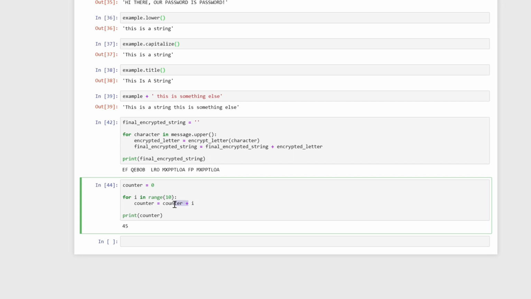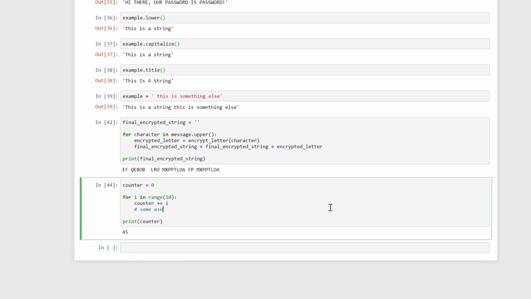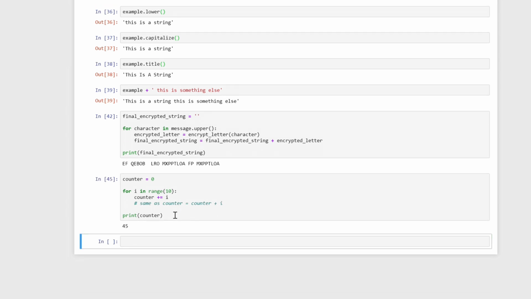The shorthand is to remove counter equals counter plus i, and you can just do counter plus-equals i. So this is the same as counter equals counter plus i, and it's just shorthand for it because it's such a common operation. Now, if I run this, we're going to get the same result. And you don't have to use this. If it's easier for you to understand counter equals counter plus i, then that's the way that you should do it. That's all it's doing is translating this plus-equals i to this value, right?